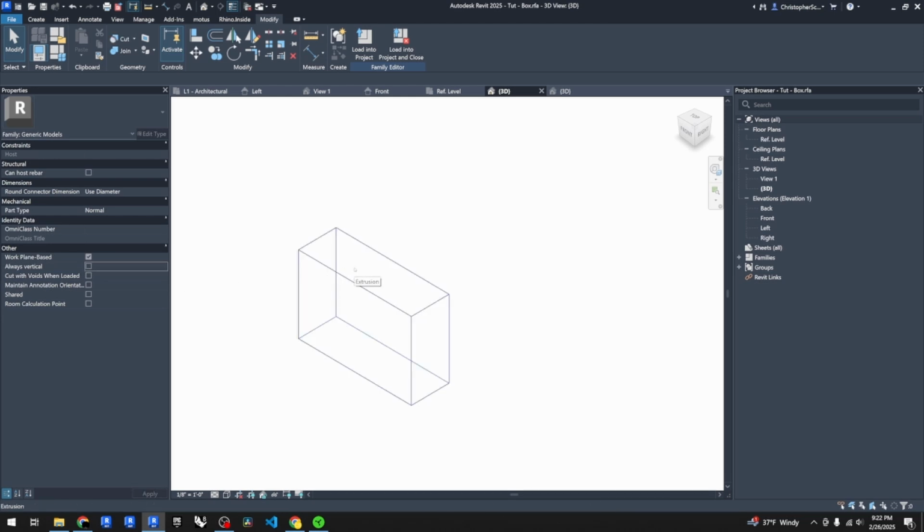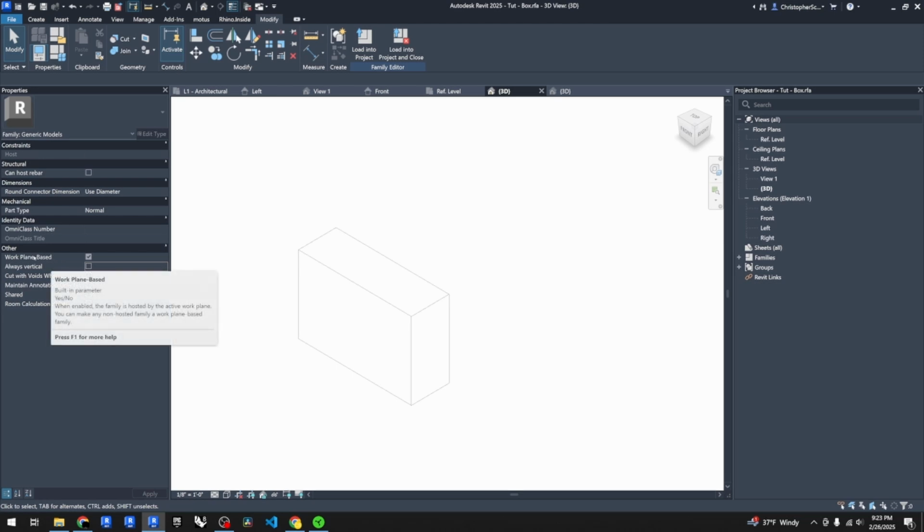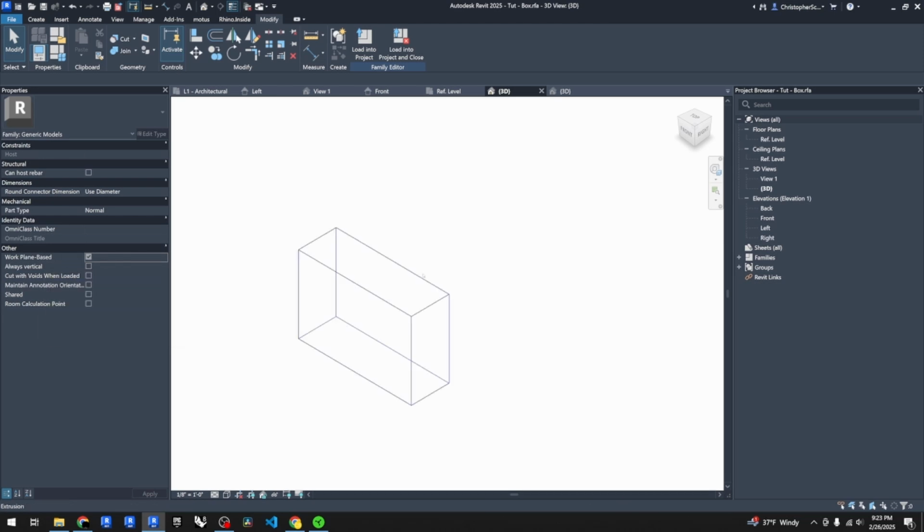Maybe you're building a tree or a chimney, and whatever face you host it to, you want it to go directly up. Those are really the only two reference ideas I can think of where I want it to be always vertical. But I definitely want it to be work plane based. So this parameter I'm going to check.